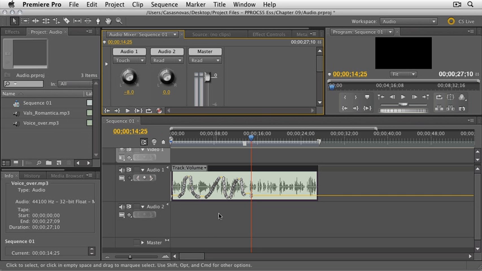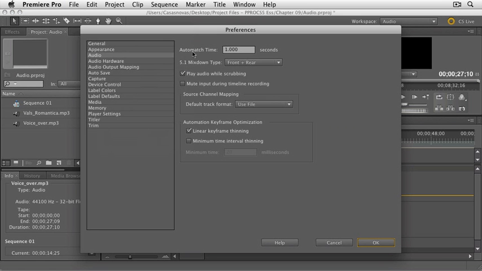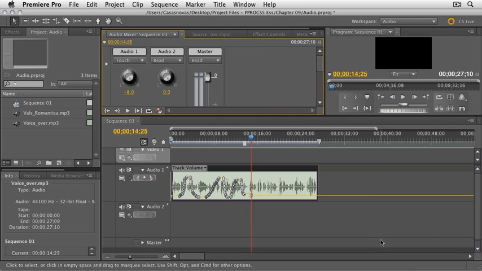The certain amount of time is determined by the auto match time in the preferences settings. So Premiere Pro, Preferences, Audio. In Windows it is Edit, Preferences, Audio. Go to the auto match time, and just to prove a point, I'm going to change this to 2 seconds. And I'll click OK. Now I'm going to delete all these keyframes, and I can do that with the pen tool. I'll select all of them, and then just press the delete key.